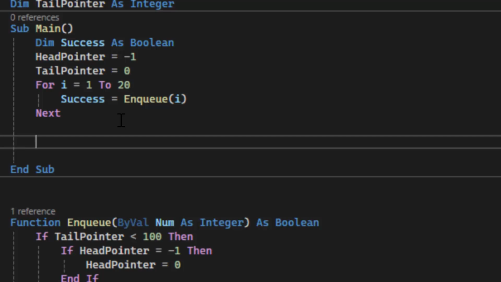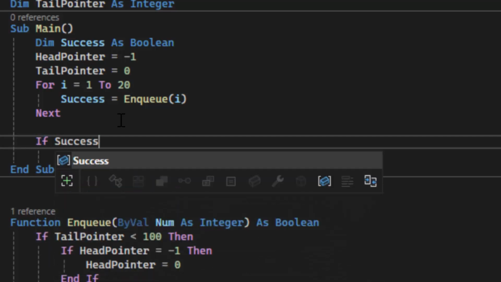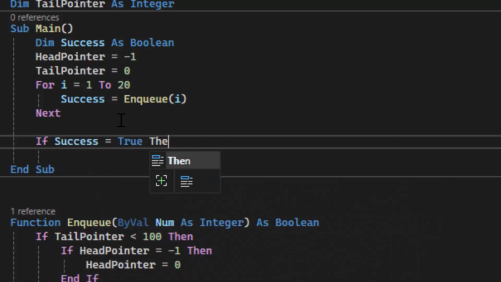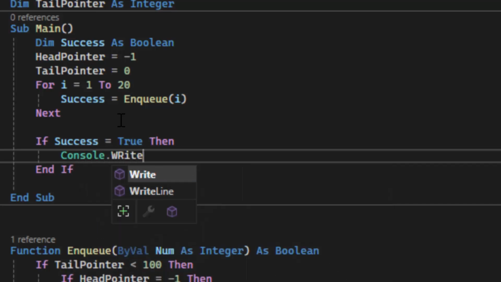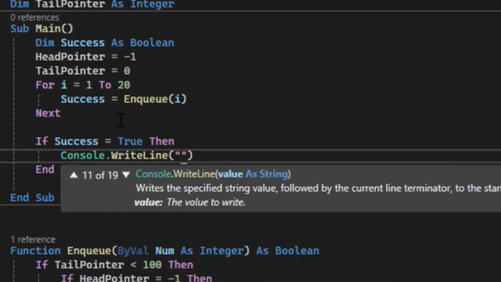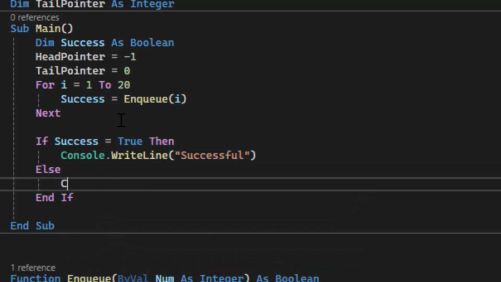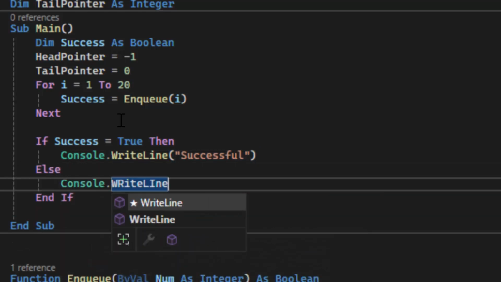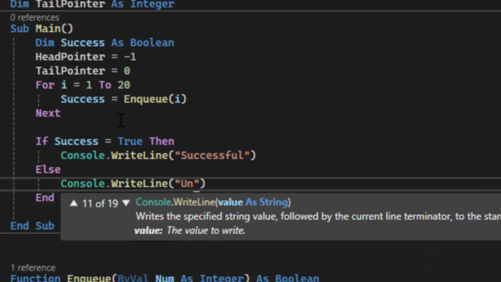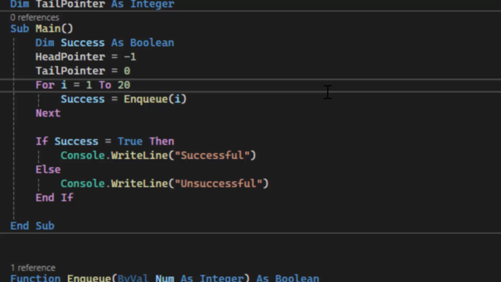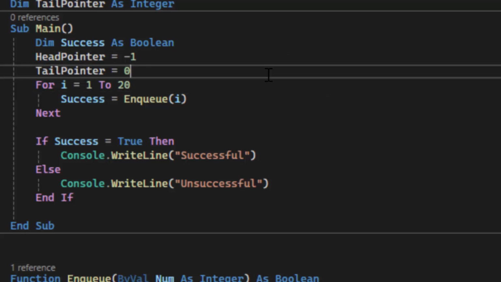Now, it said only output successful if all of them were added successfully. So we're going to do that with an if statement. If success equals true, then what we are going to do is we're going to write successful, else Console.WriteLine unsuccessful. There we go. Just like that, we have picked up the 4 points.